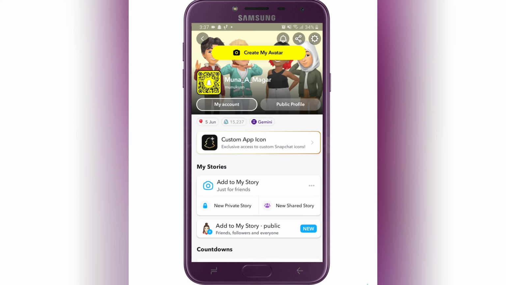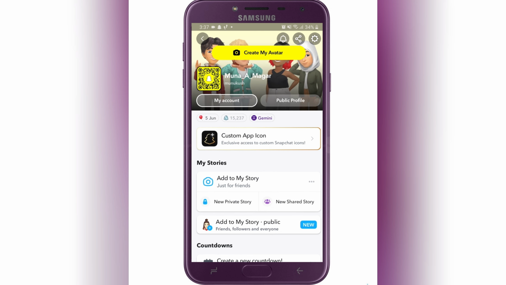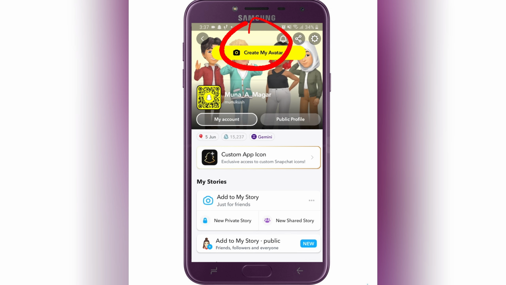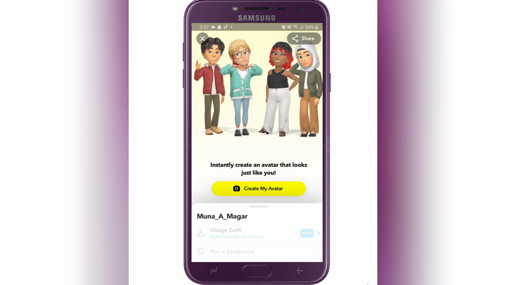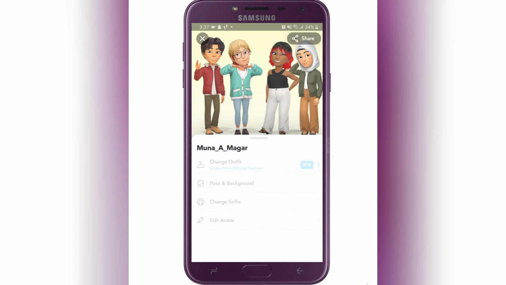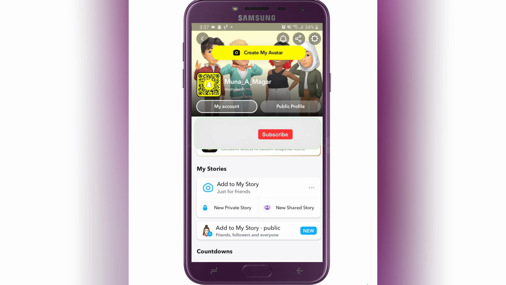Change your mind? No worries. You can always recreate your Bitmoji by going back to the camera icon and customizing a new one. So that's it. Now you know how to remove your Bitmoji from Snapchat in just a few steps.